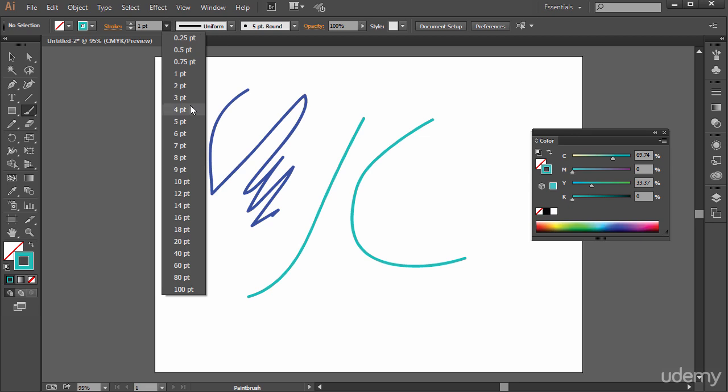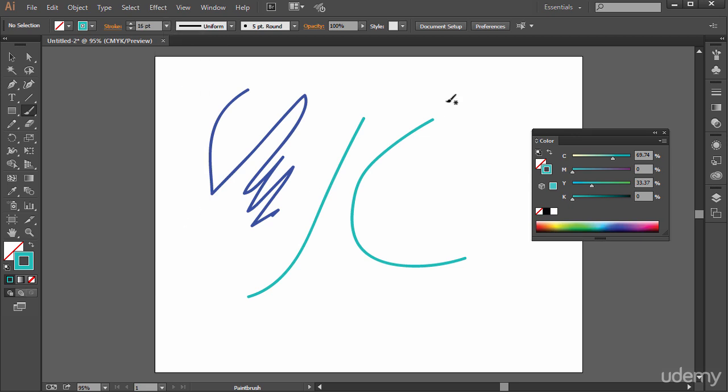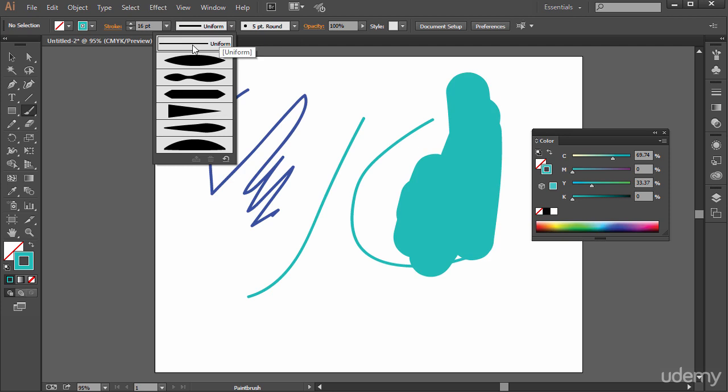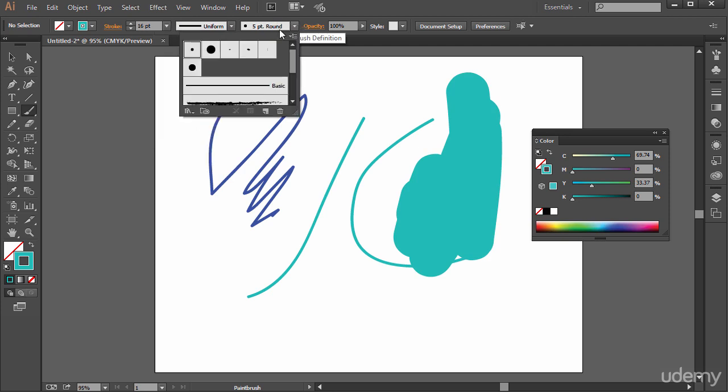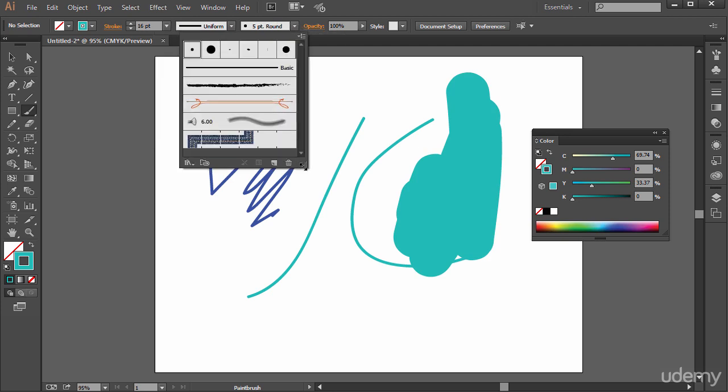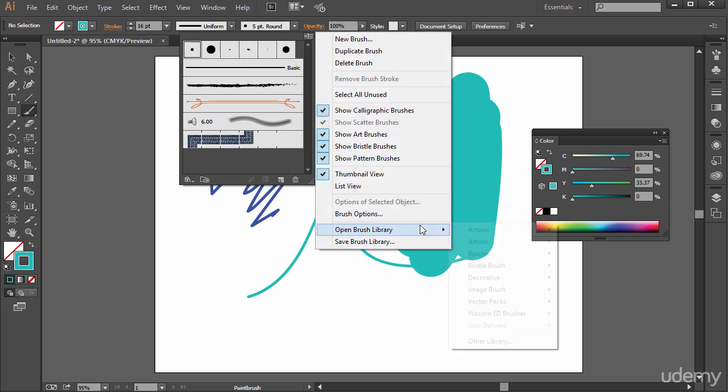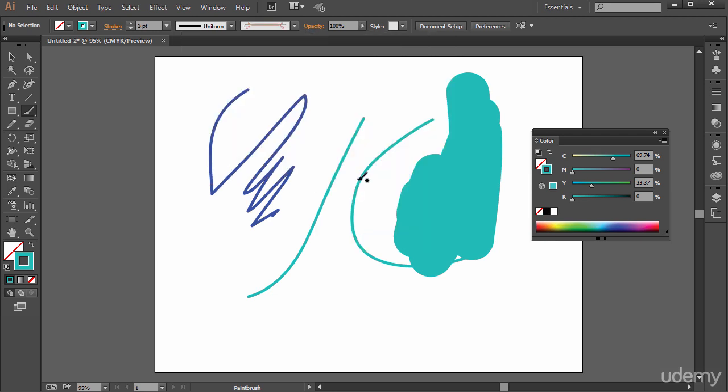We can click on stroke width up here. Let's say I change it to 16 point, click and drag, and it's a lot thicker. You can change variable width. You can change styles. For example, we have a couple of defaults here, and you can also click in the upper right hand corner and go to open brush library. There's a bunch of other ones in here as well. If I select one of those, say this one, and click and drag, it will add that stylized path. You can also adjust the opacity.